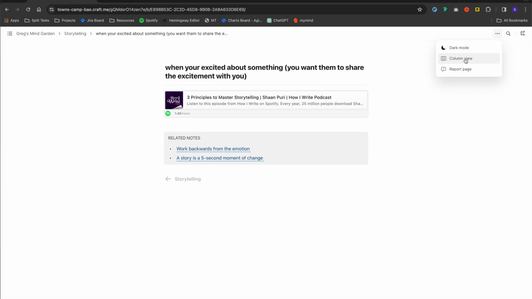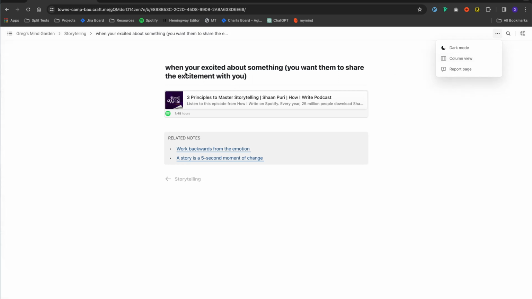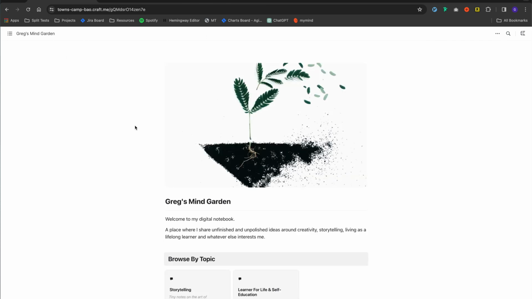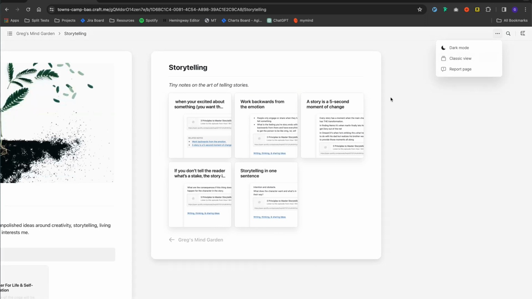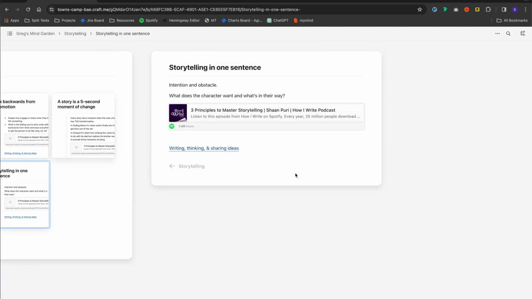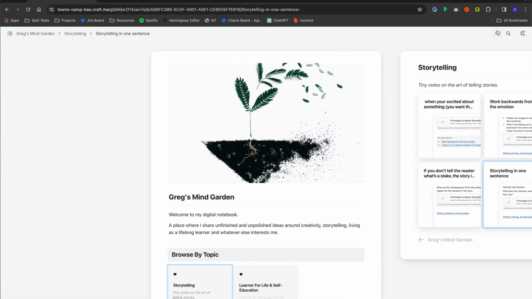And then there's a classic view and a column view. You see that? So you can customize how you want to see things. Like it's one at a time here, or the classic view cascades, and you have multiple ways you can dive in and get lost in the weeds of thought here. So that's the right hand side, being able to switch between dark mode and light mode and the classic view and column view.